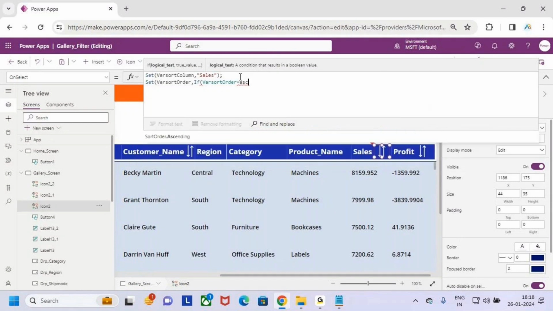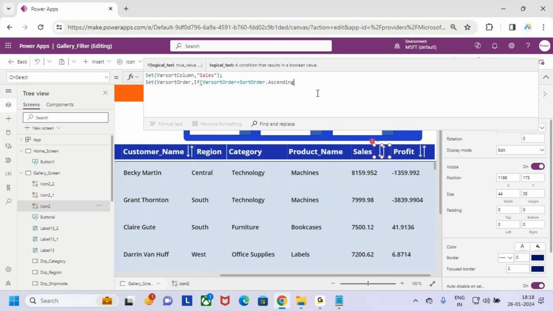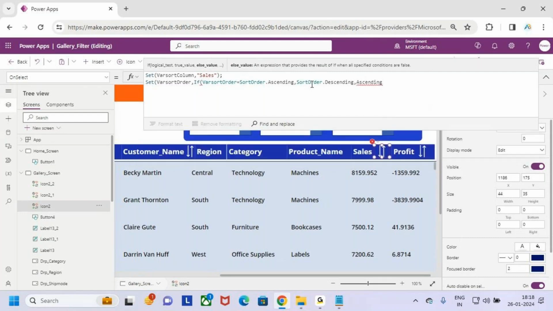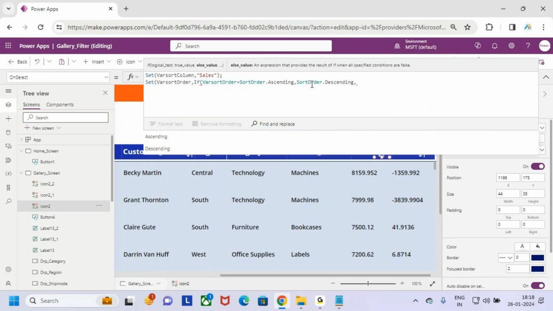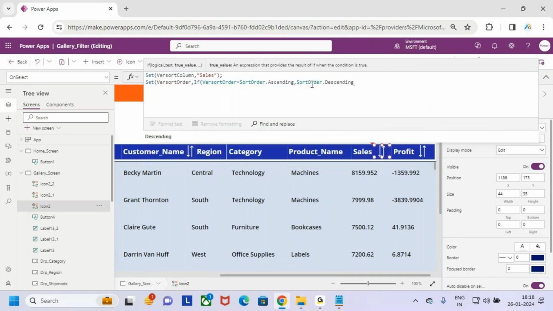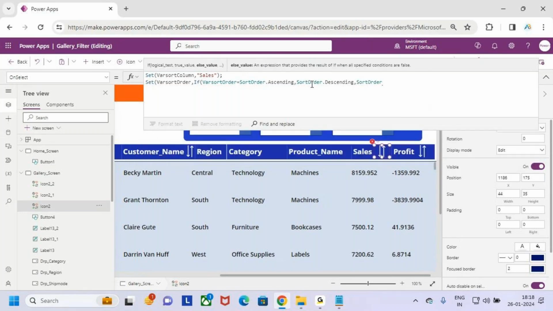equals to ascending order, if this variable is holding the order as ascending order, then I want to make it as descending order. If it is holding the value as ascending order, I want to make it as descending. Otherwise I want to keep it as same, ascending order. Just one second. Where short order is equal to short order dot ascending, then I want to keep it as descending. Otherwise I want to keep here as short order dot ascending. Just I want to keep it like this.